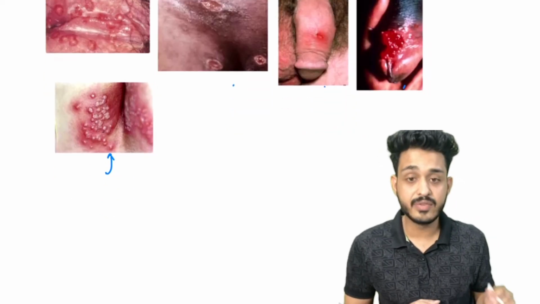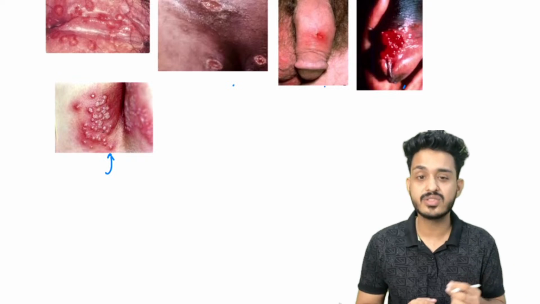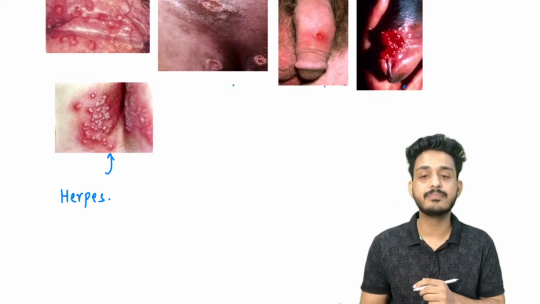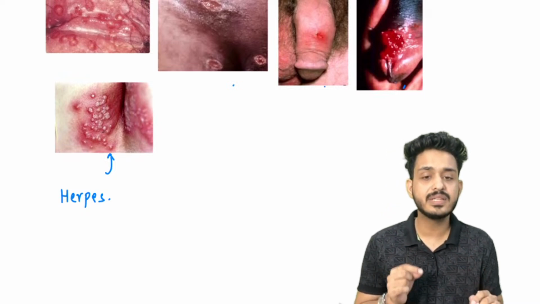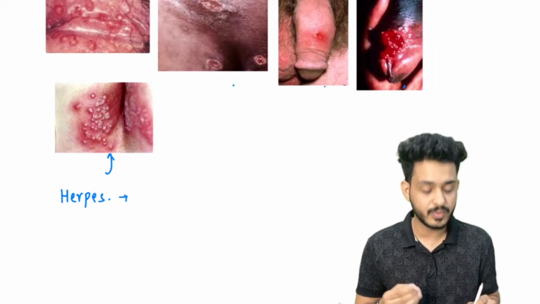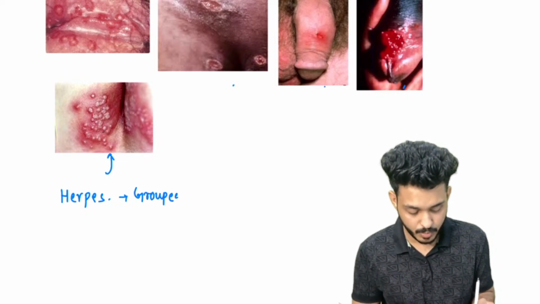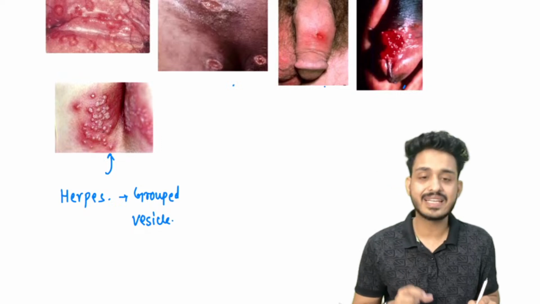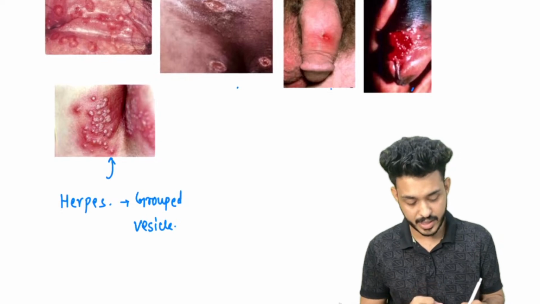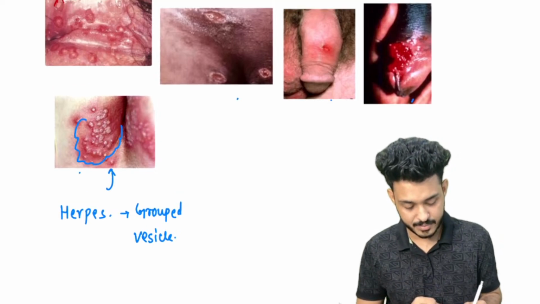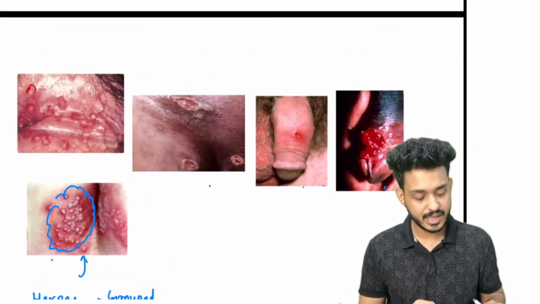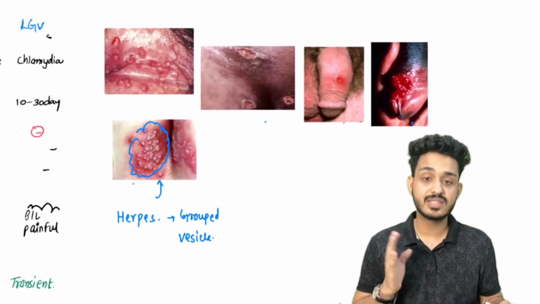So remember guys, if you know the terminology, life will be easy. This one is herpes simplex virus. Just remember one simple thing: the meaning of herpes is grouped vesicle. And what is a vesicle? A vesicle is a clear fluid-filled lesion less than 0.5 centimeter. We will be discussing that. So these are multiple grouped vesicles. Can you appreciate them? The answer will be herpes.